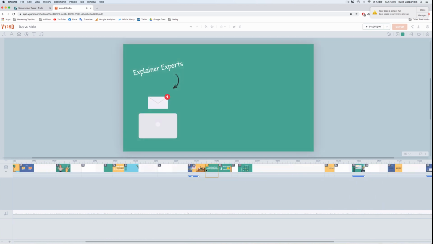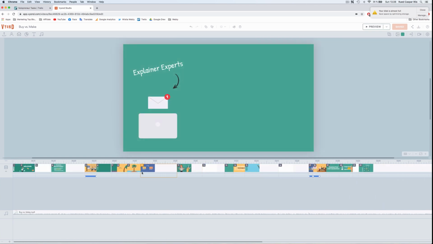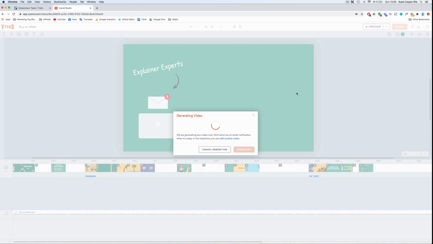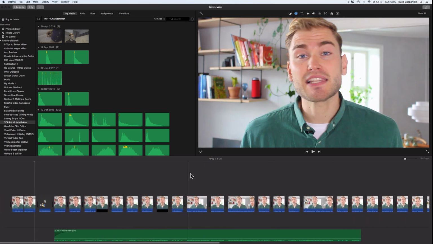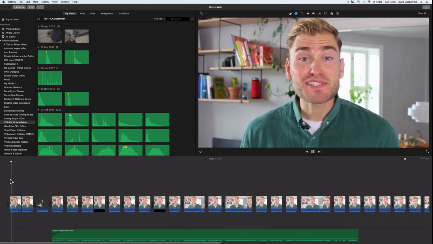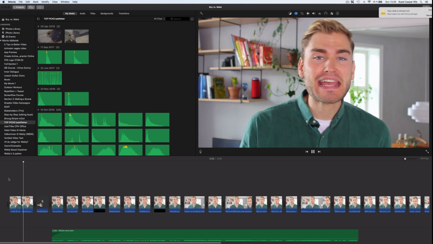After you've created all the animations in Vyond and you are done with that, you can export the whole thing in 1080p, so you get a really good output. That takes a few minutes for Vyond to export that video, and we can use that time to take a look at iMovie here. Let's talk about buying versus making animation videos.